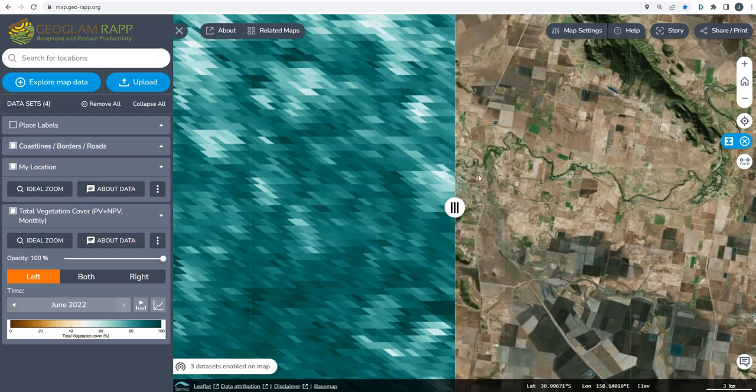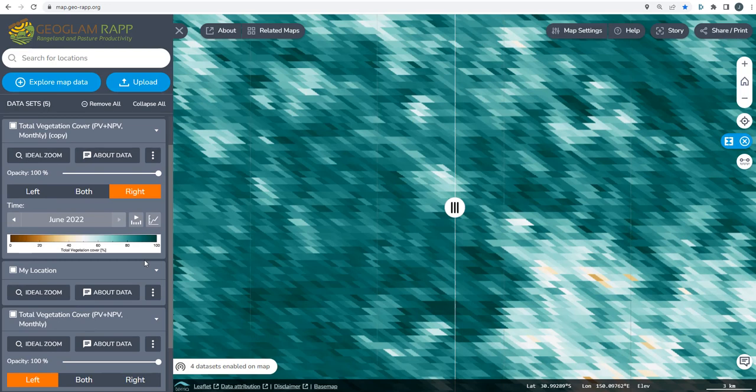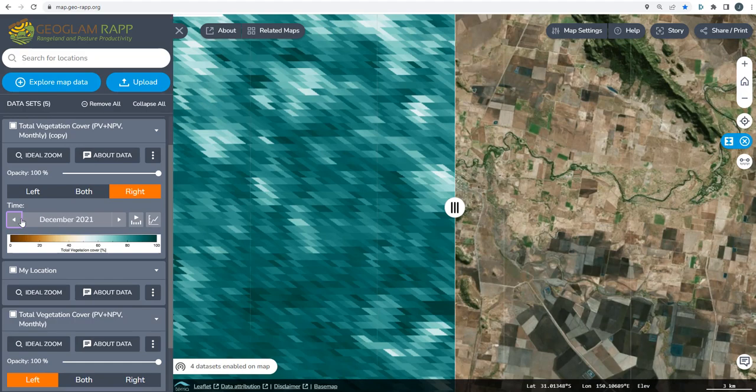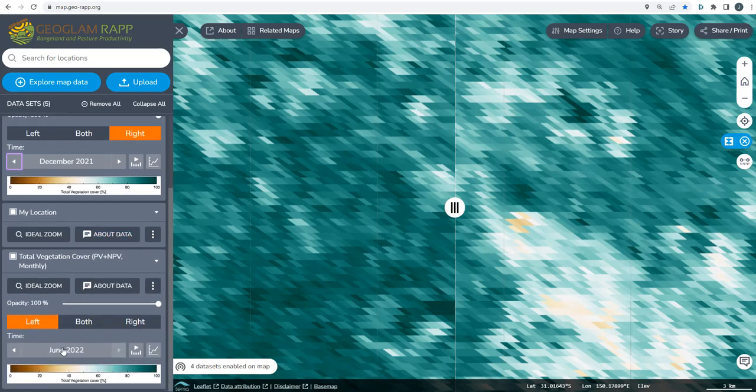So that's two different data sets side by side, but you can also compare the same data set. So let's just turn this off. I'm looking at total vegetation cover. I'm looking at the 2nd of June 2022. If I click this button, there's another compare button. What this does is now make duplicates. So on the left hand side and the right hand side is the same data. But imagine on the right hand side I wanted to look for another date. So what I might do is go back to January or December. So now it's the December data on the right and the June data on the left.